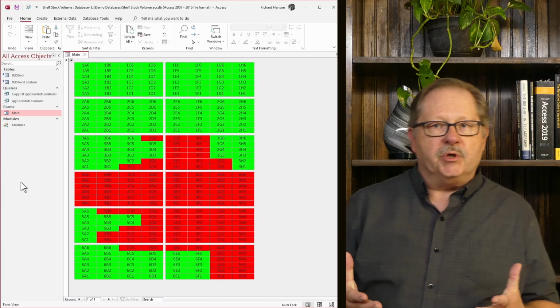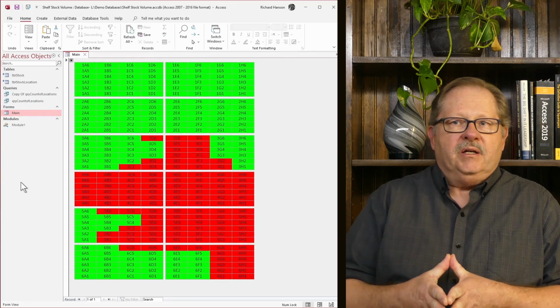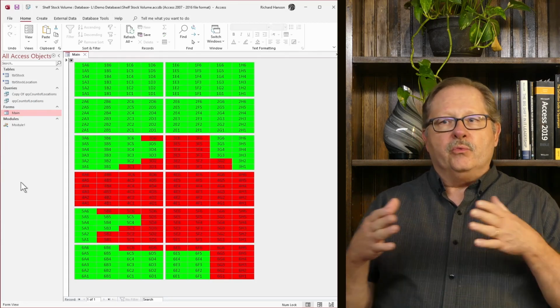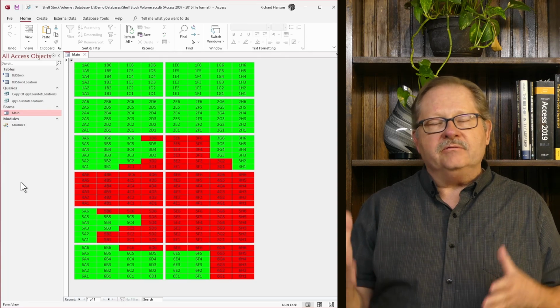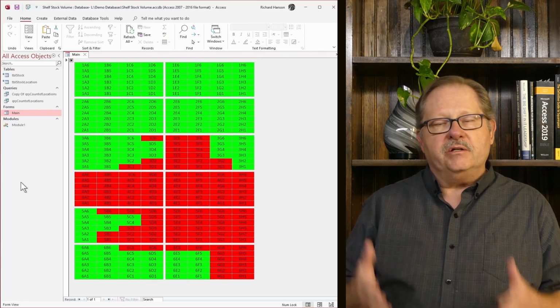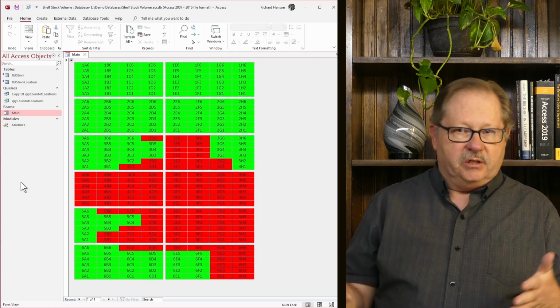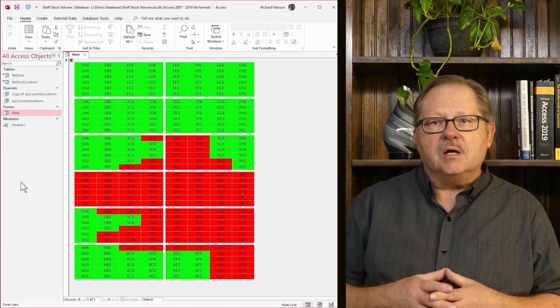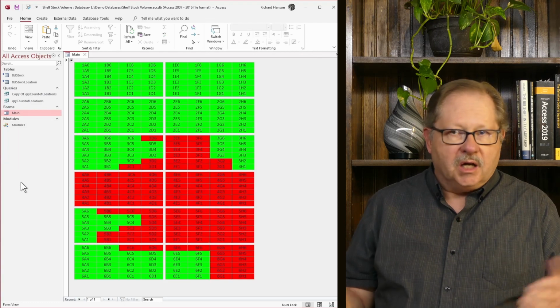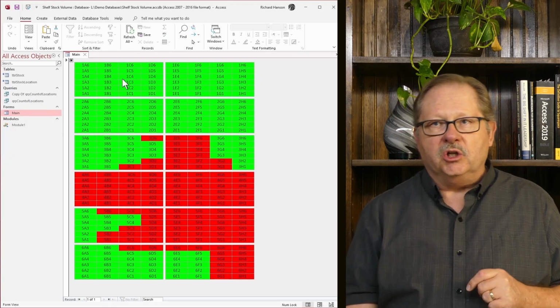So here we go. Here is our dashboard, and it basically is just a 2-color dashboard. The red shows where we have empty spots on shelves, and the green is where we have the shelves that we don't want any more books on. Now, how did we accomplish this? Well, let's take a look.